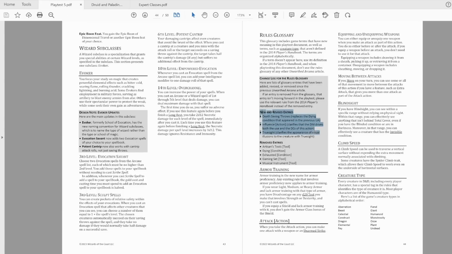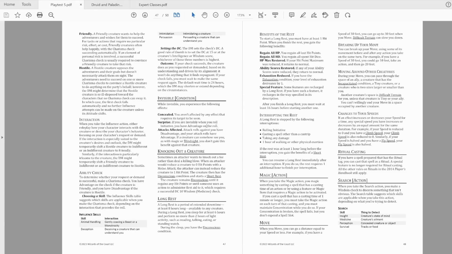I like the updated setting the DC in influence. It now says that it's a rule of thumb rather than a minimum, which gives us DMs more leeway to make NPCs who we want to be very easily intimidated, or whatever.